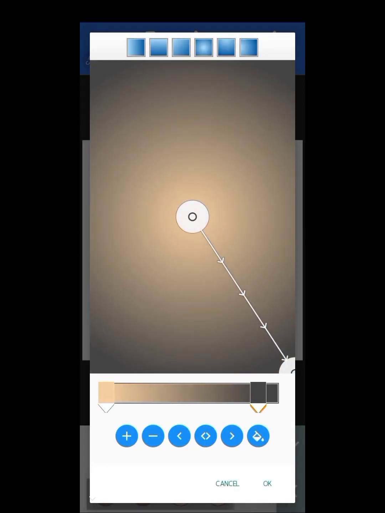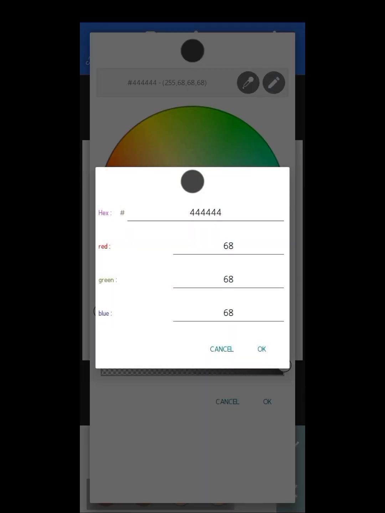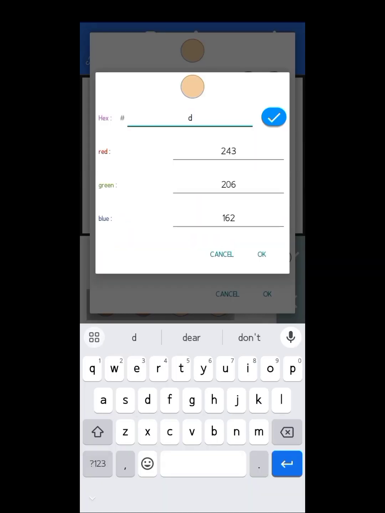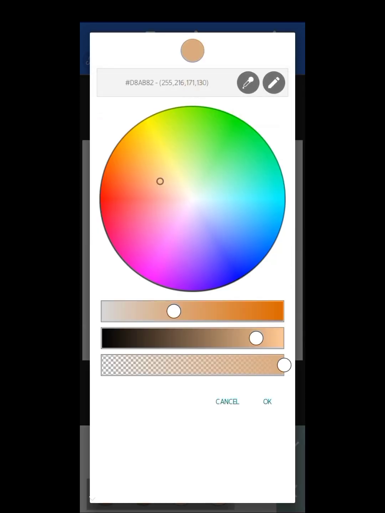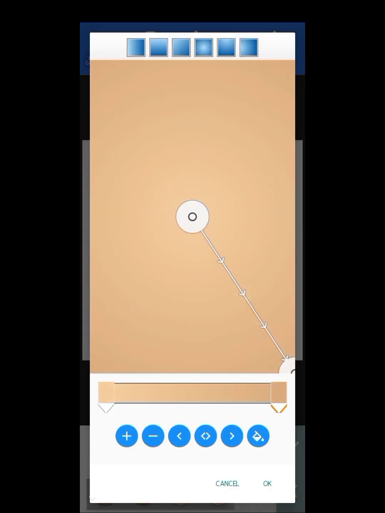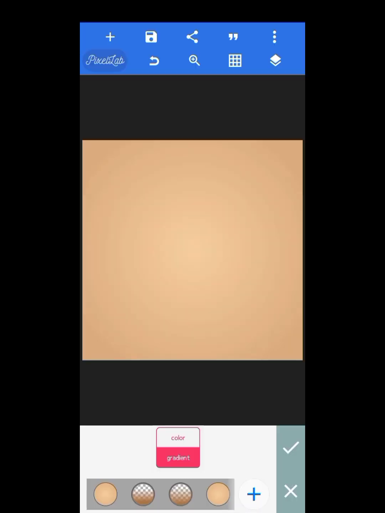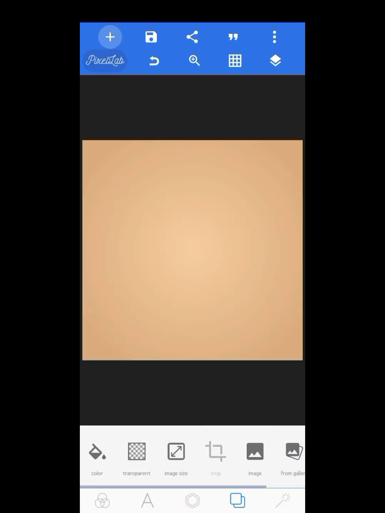So for this part, you change the color code. The color code for this other part is D8AB82. Okay, you click on good. Then you adjust this a little bit. You click on OK.